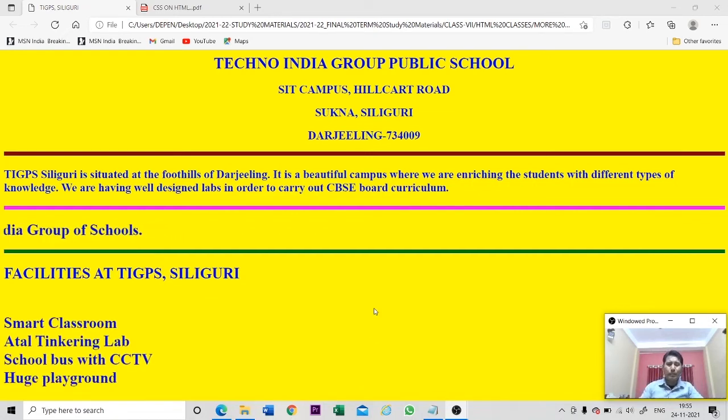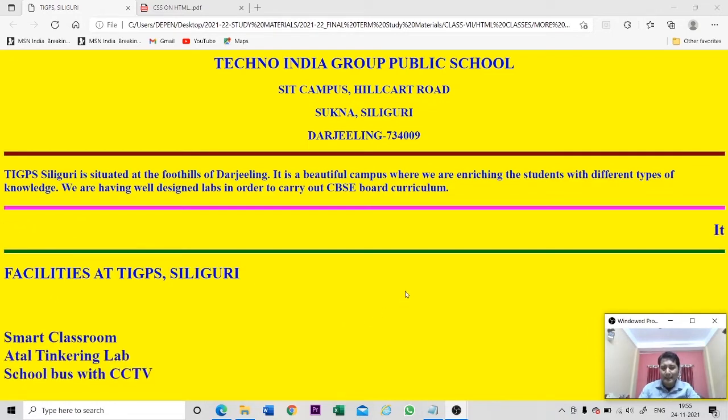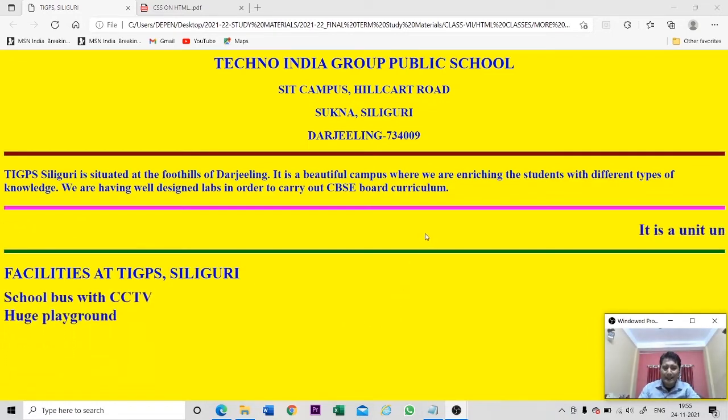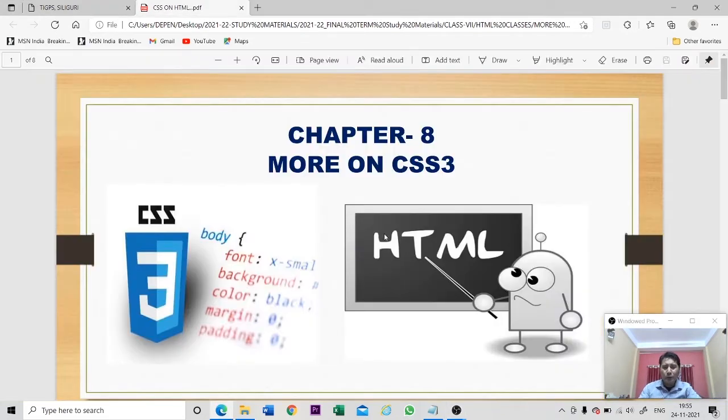Hello students, welcome back. Today I'm going to show you how to create a simple HTML document, or the web page that has been given on the screen. Okay, so let us begin. This is chapter number 8, more on CSS, that is cascading style sheet.